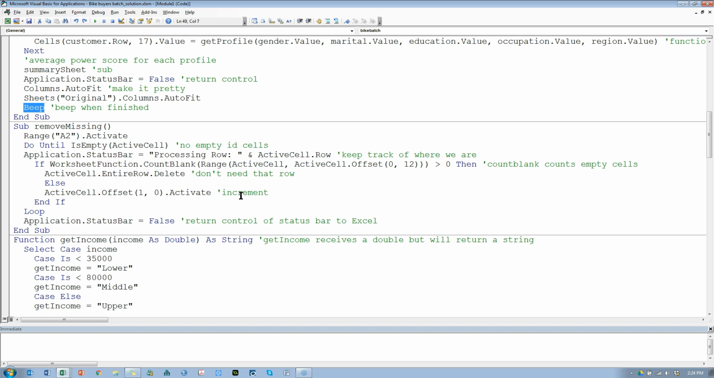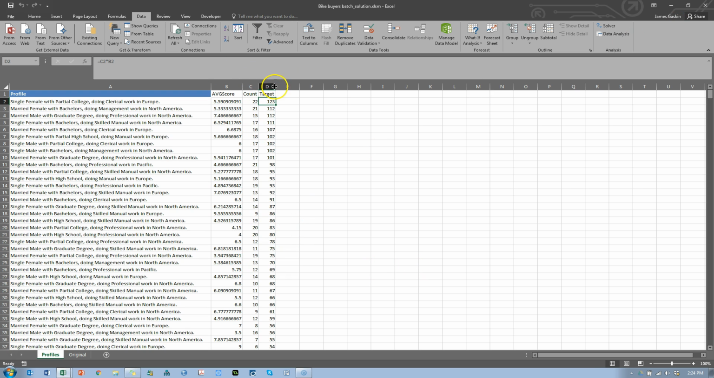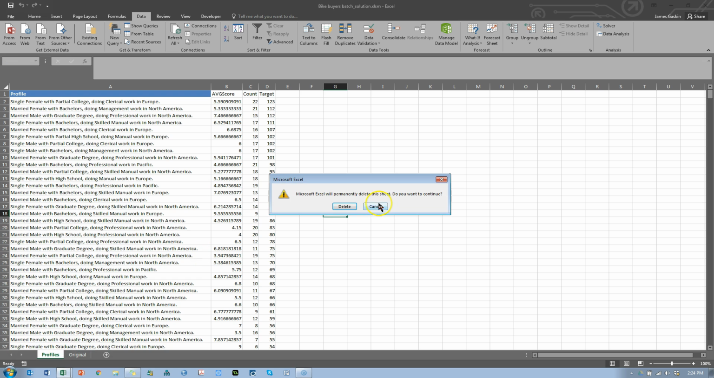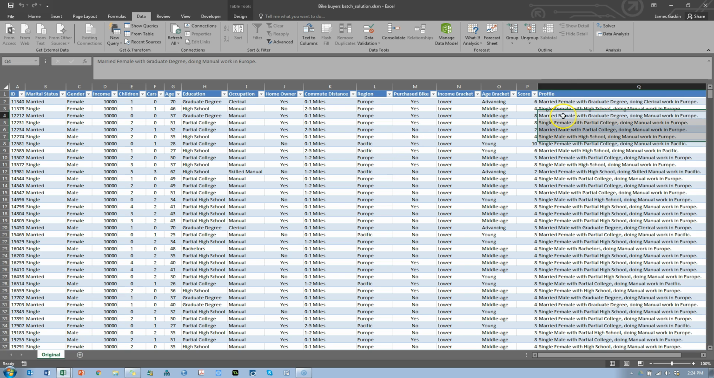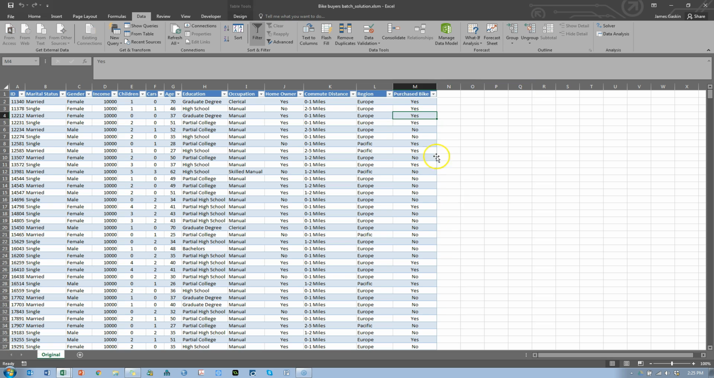So should we see if this works? Hopefully it will. Let's go back to here. I'm going to close this one. I'm going to delete. In fact, I'm going to delete this whole sheet, the profile sheet. Delete. And then over here, I'm going to delete all of the things we created. And now I'm going to run it.